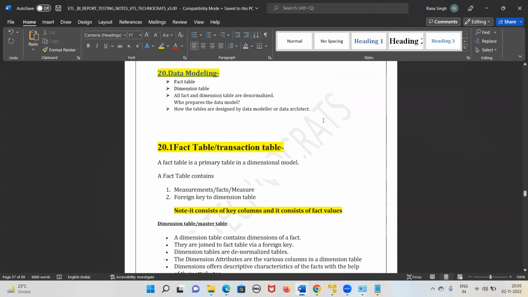Then they will ask which are the fact tables and dimension tables in your particular project. All those things we have to learn, guys, and I'm giving you the recording. So this kind of question is asked: who is preparing the data model? You have to say the data modeler or data architect. Then the question is asked, which model are you following? That we will learn: star schema, snowflake schema, galaxy schema, and then which are the fact and dimension tables, and what is the difference between them. All those things we will cover.